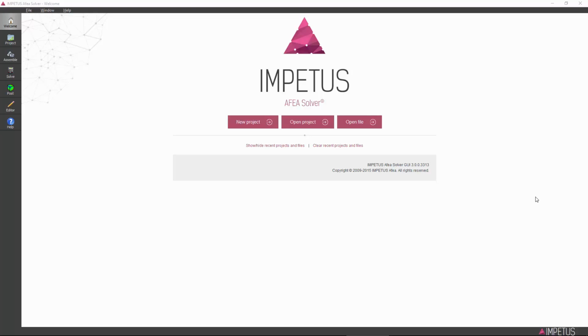What you see now is the opening screen. Here, you can choose to start a new project, or open an existing project or a compatible file. These files include mesh files, IMPETUS input files, and IMPETUS output files. In a project file, these files are organized to help you keep control and give you easy access over large collections of files. A project file is managed in the project screen.